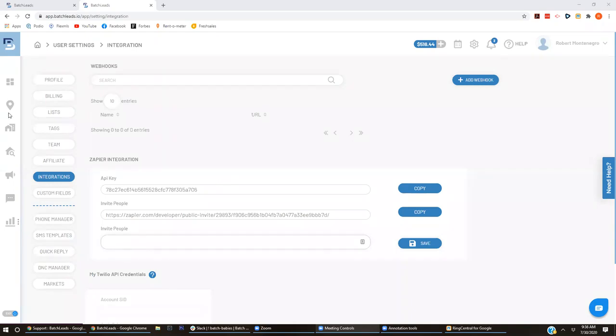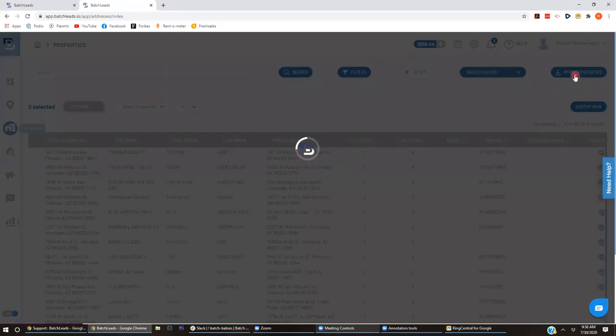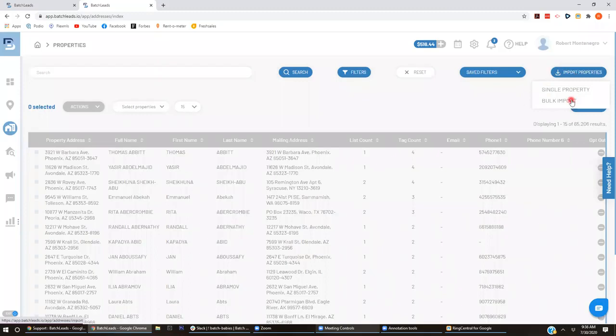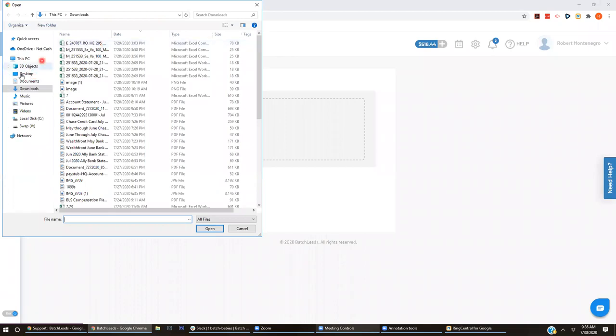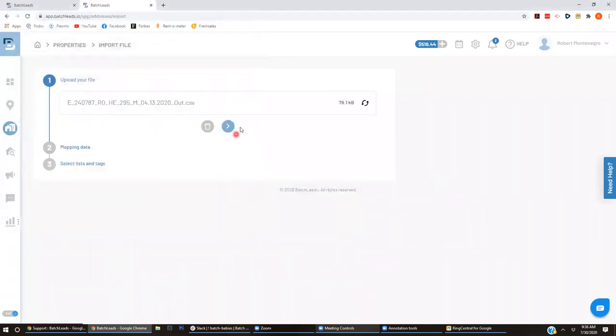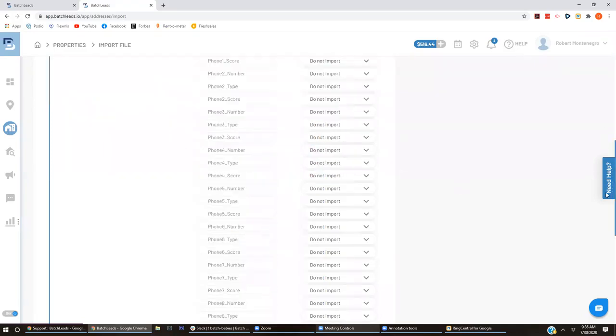Exactly. Once you're importing your records, I'll show you a quick example just to make sure you know how to do it. You go to imports, then bulk import, and I'll do a dummy file here. Let's say this is my recently solds list. Let it load. Okay, click next. We'll make sure all the data is mapped correctly. I've never imported this list before: first name, last name, property address, city, state, zip. Okay, got all that good.